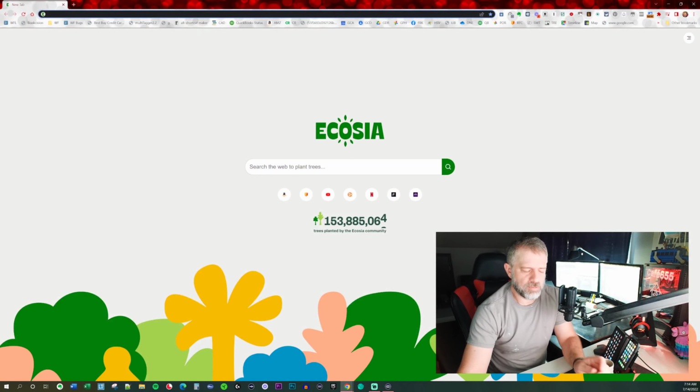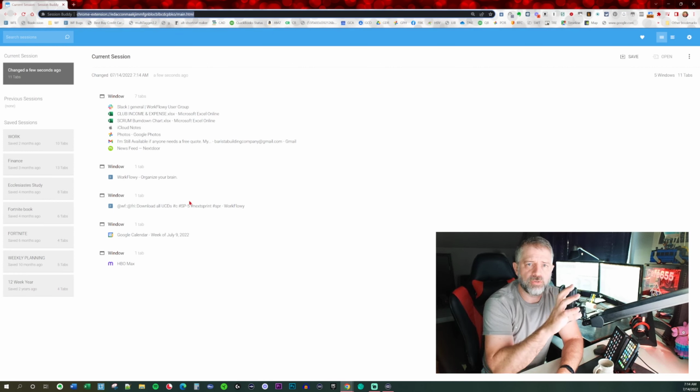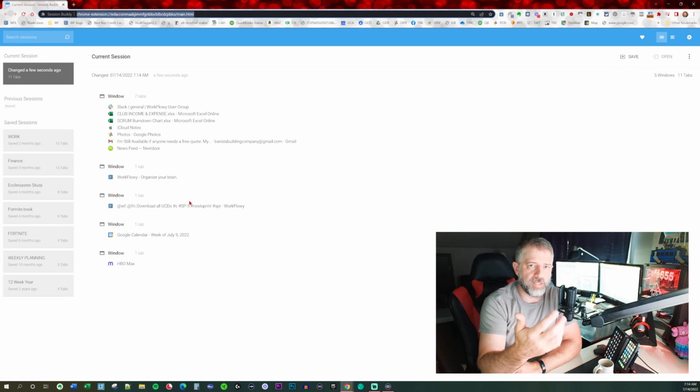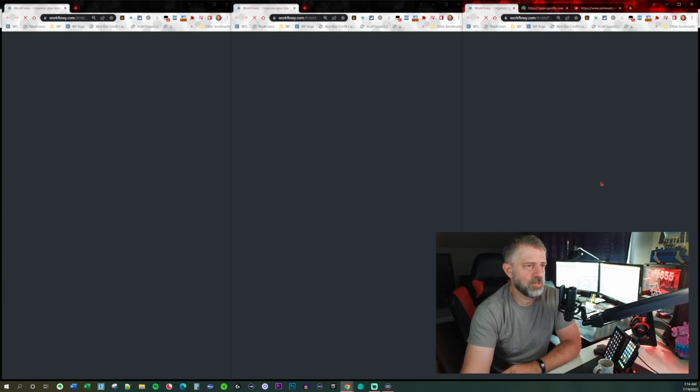So I use an extension called Session Buddy, which allows you to use Chrome and set up your screens or your multiple screens any way that you want to, and then save that instance of Chrome. So I'm going to go into my Fortnite book instance and open it up, and open 6 tabs in 4 windows. So this is pulling up 3 instances of WorkFlowy on the same screen, and I think this is a 32-inch monitor that I'm working with here.